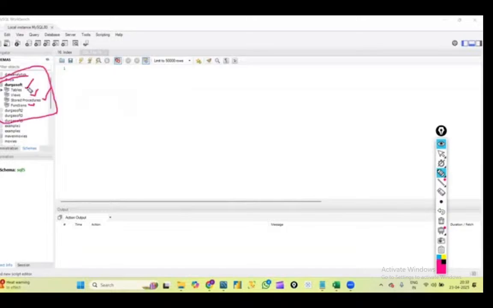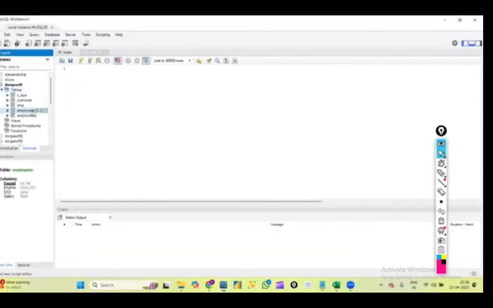It is saying you are using safe update mode and you tried to update a table without a where. Okay, that uses key. And to disable safe mode, toggle the option in preferences, SQL editor and reconnect. This is what we did, right? That is that one only, it is saying in a shortcut form.